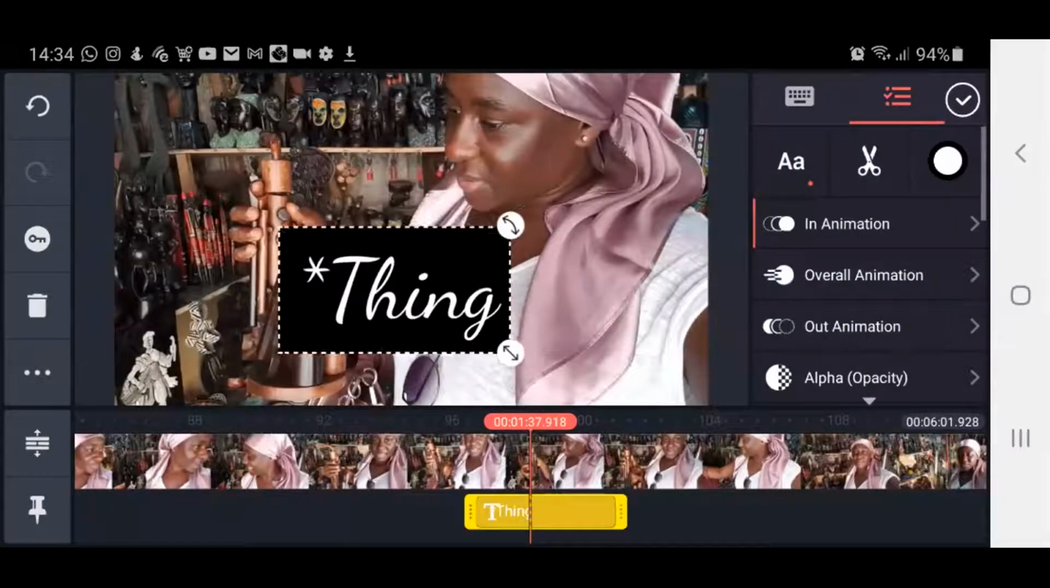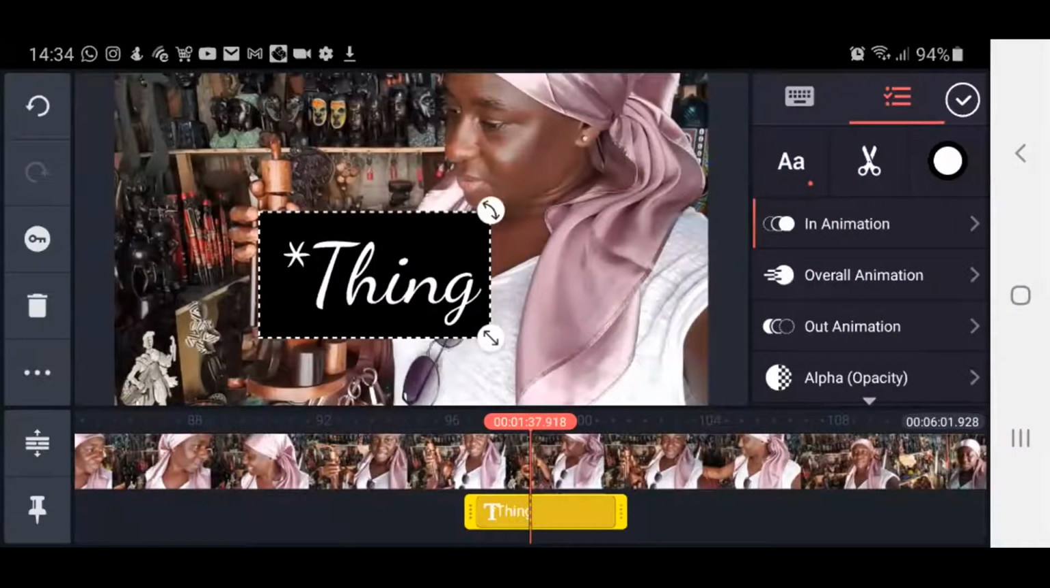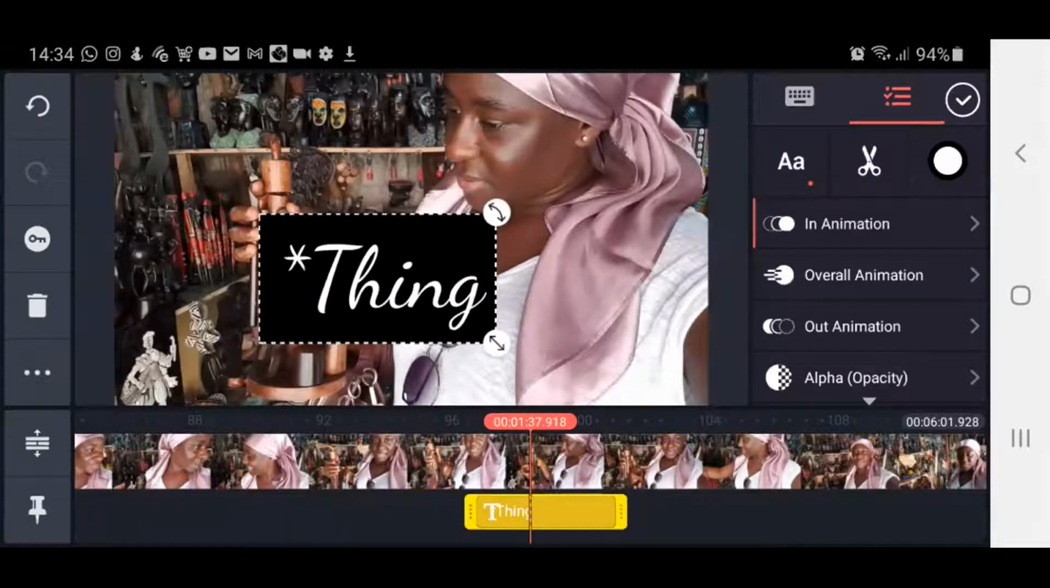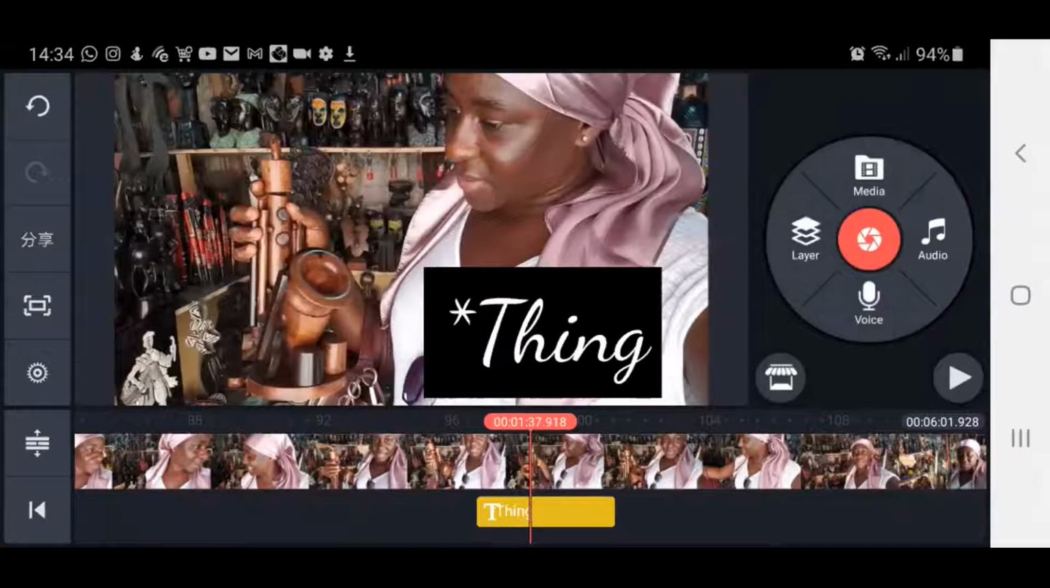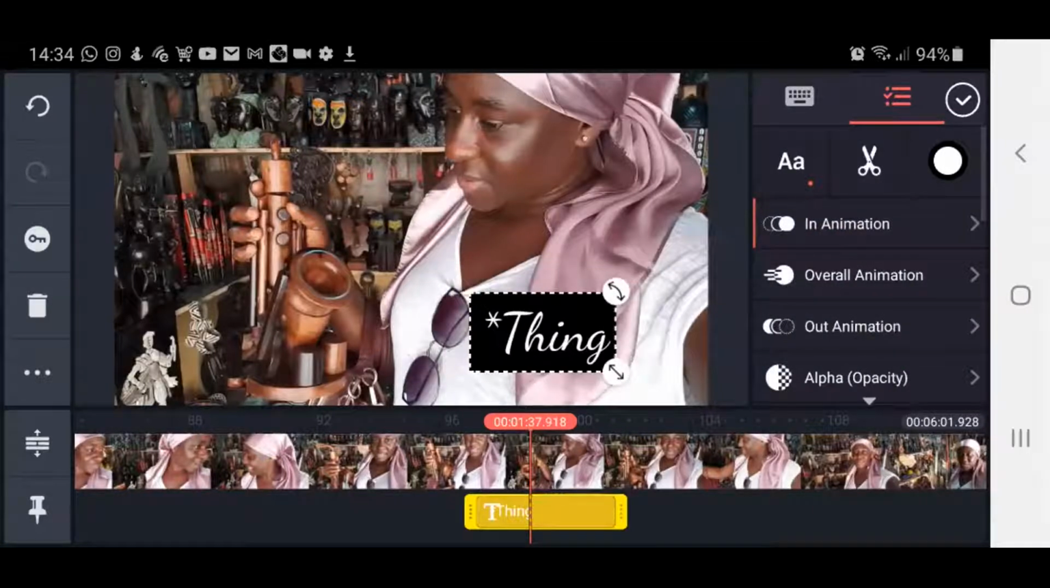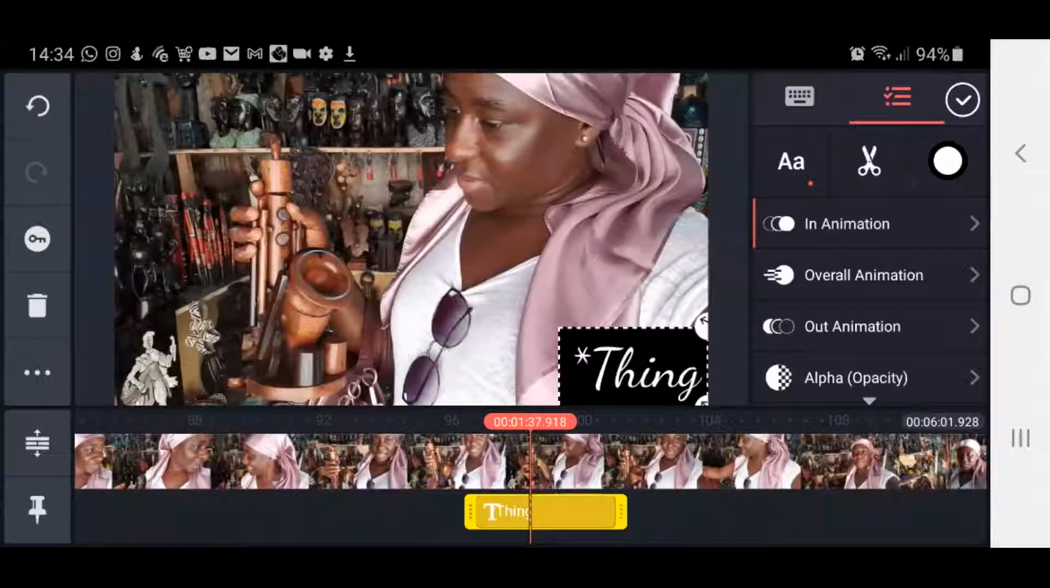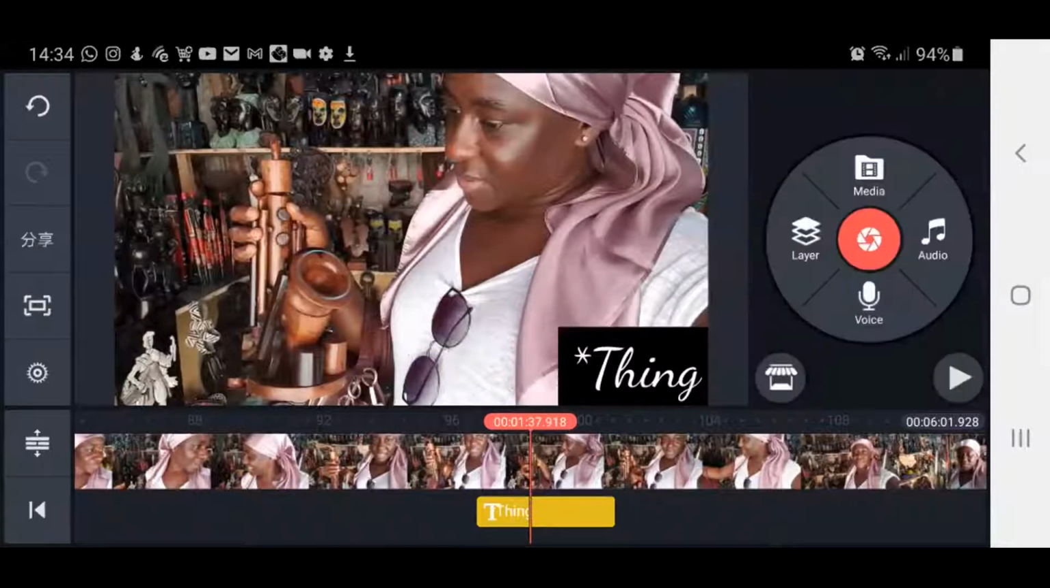Reduce it now. Let's reduce it and put it somewhere. Reduce it and put it here. So that is the text.